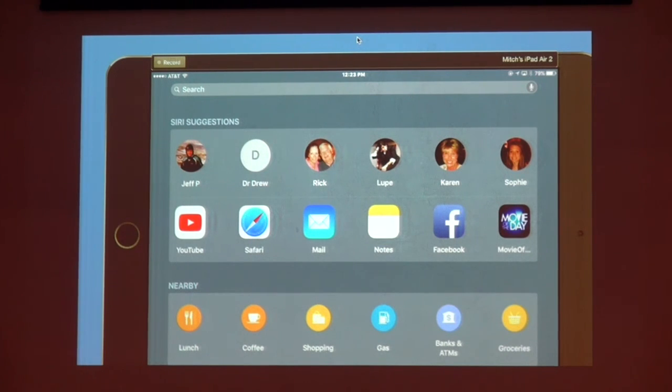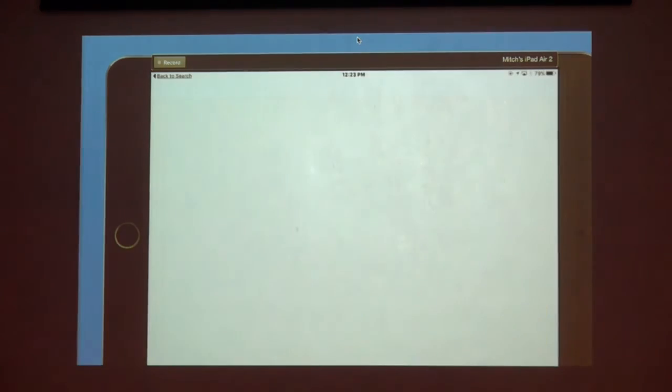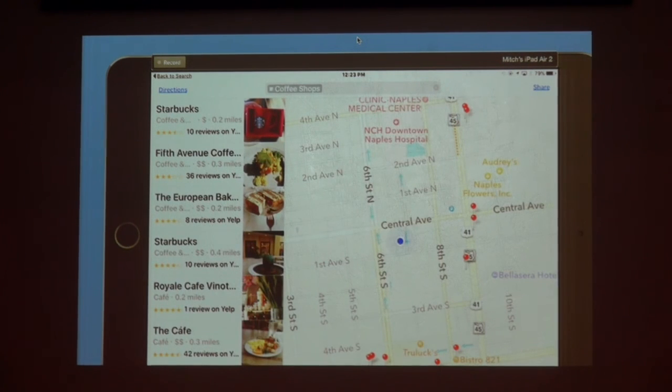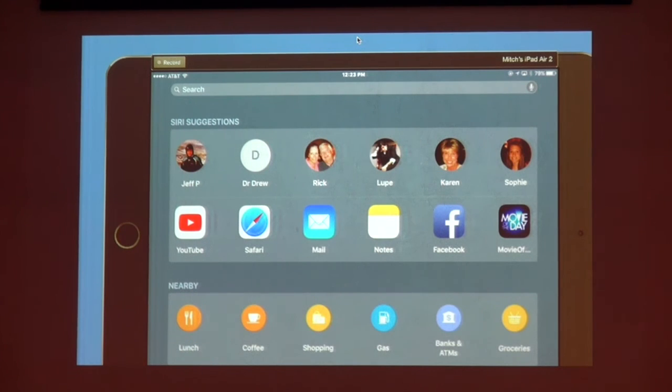Let's see if I go to coffee places. See the back button right there? It does show on a lot of screens, and it'll take me right back to where I was. Oh, so it's not just a button, it's a phrase. What is this, back to search? Yeah, back to search.